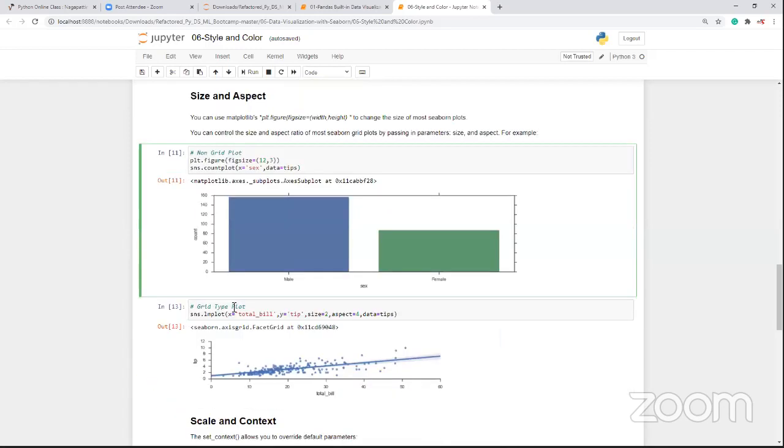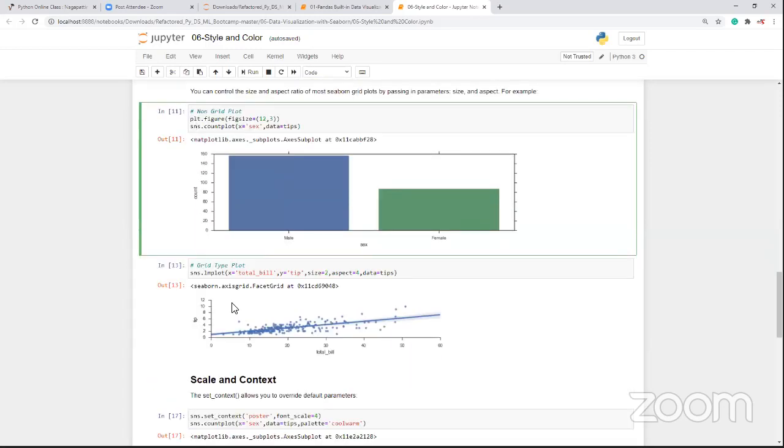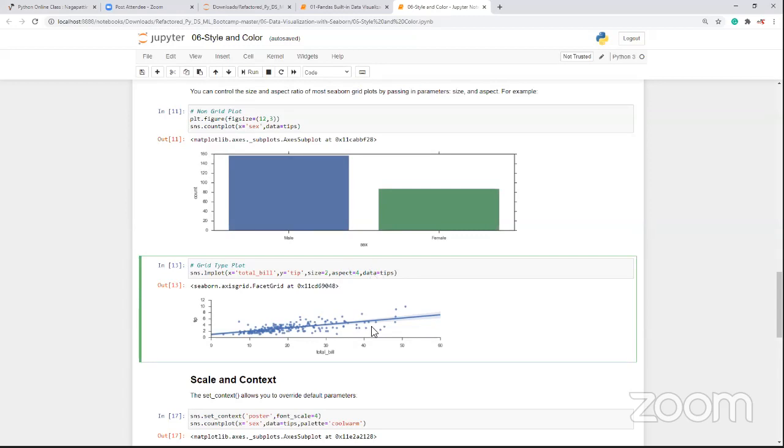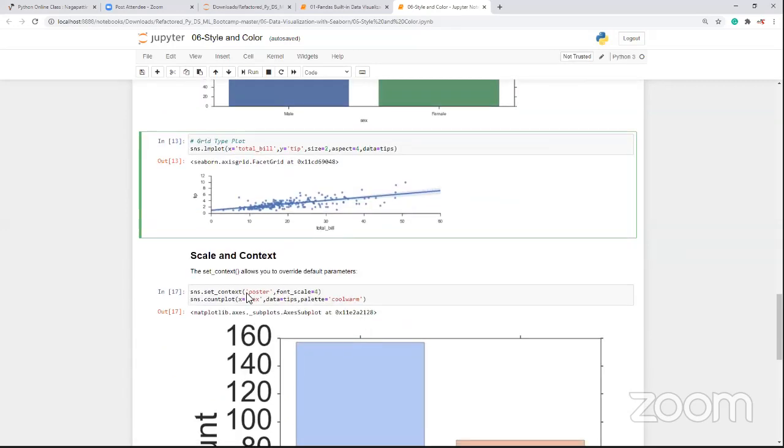After that, you can also use lmplot. The lmplot will look like this. Here you have to use two columns, one is x and another one is y. You can also give size, then aspect ratio, and the data. The final one is scale and context. The set_context allows you to override the default parameters.